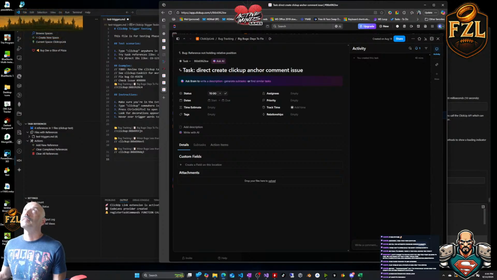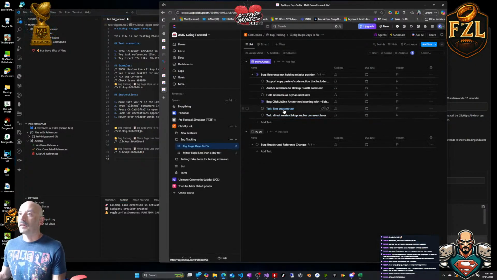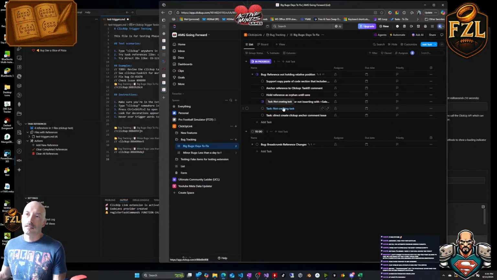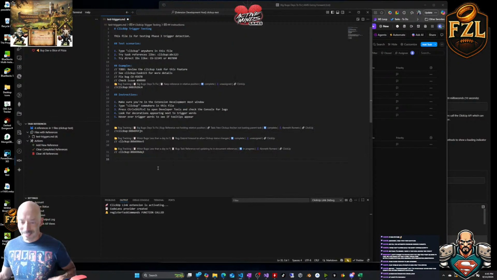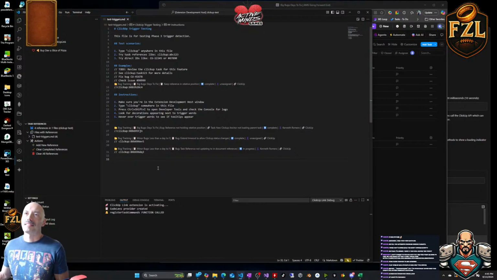The issue is that I should probably describe these. Not creating tasks. So the hold reference as orphan until save. So this one's not working because I'm holding reference as orphan, but once I hit save, it didn't go away. That's the thing. It's supposed to go away when you hit save, because I deleted one.